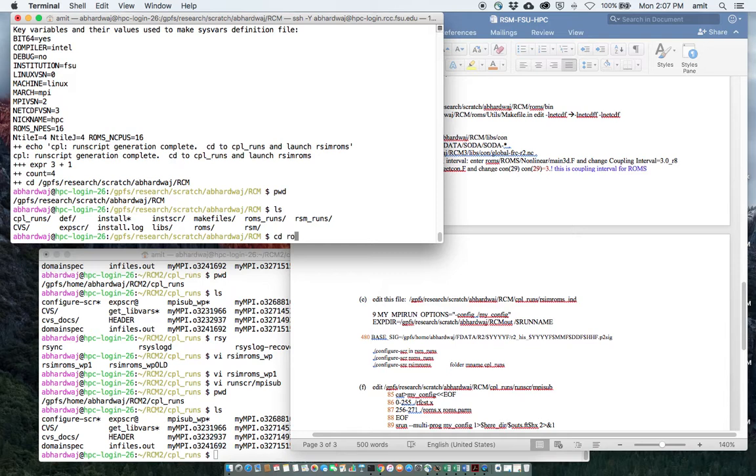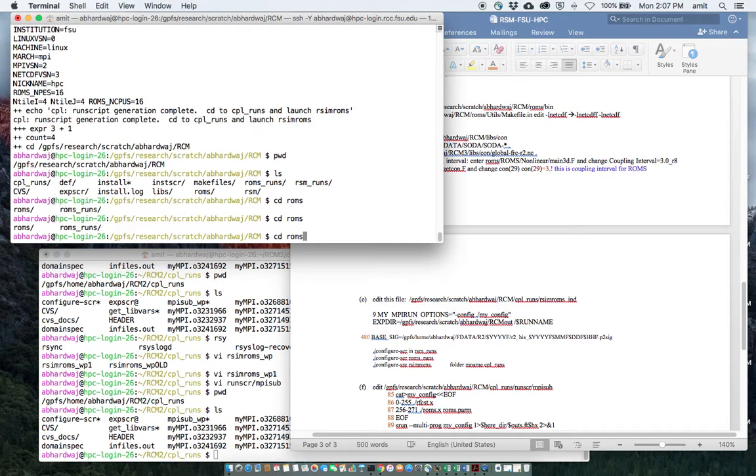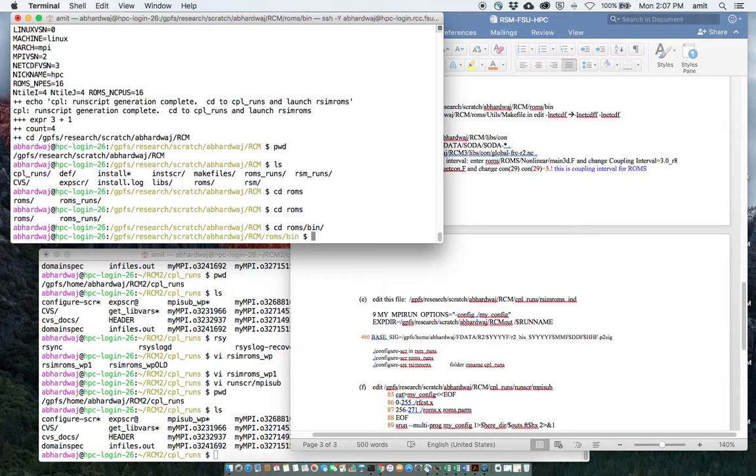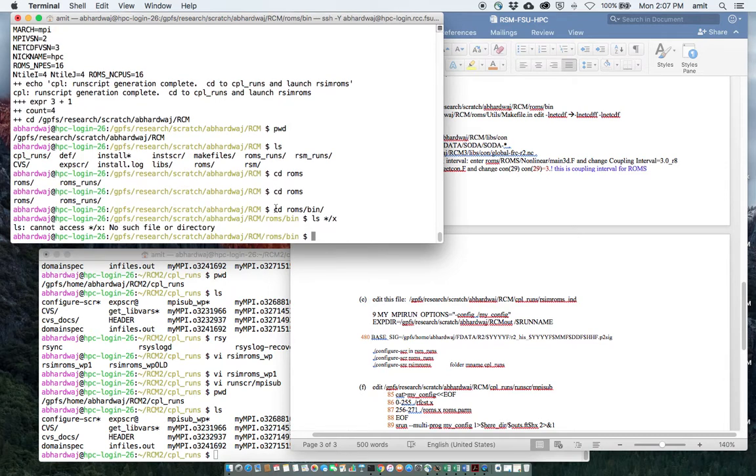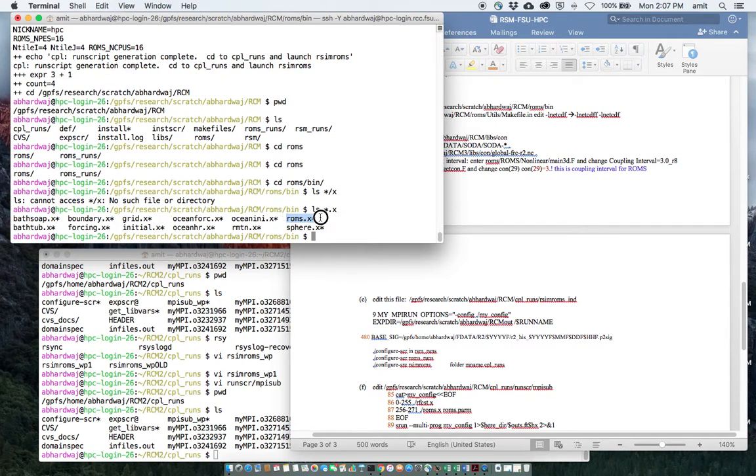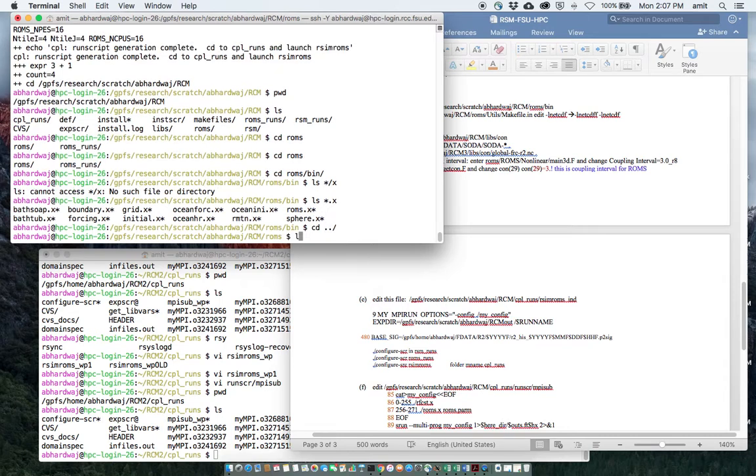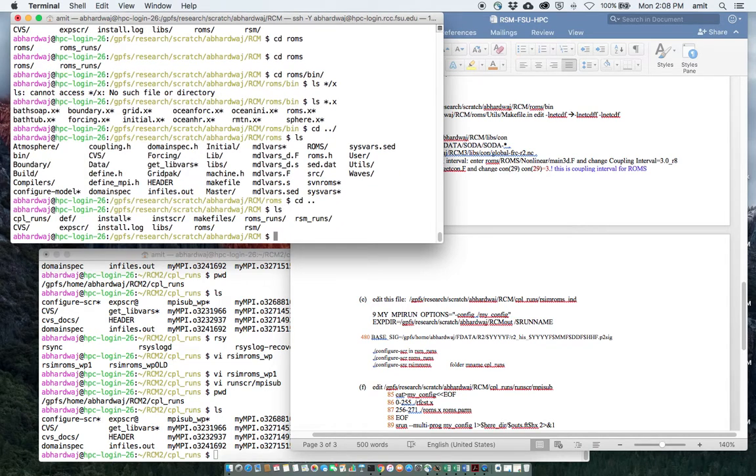So if you go to ROMS bin and ls start.x, it has roms.x files and ocean.x files as well as runs. So now we can go further.